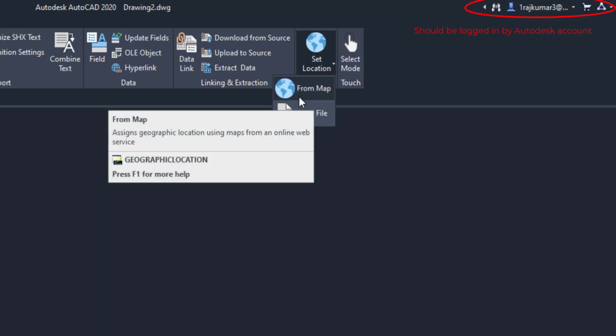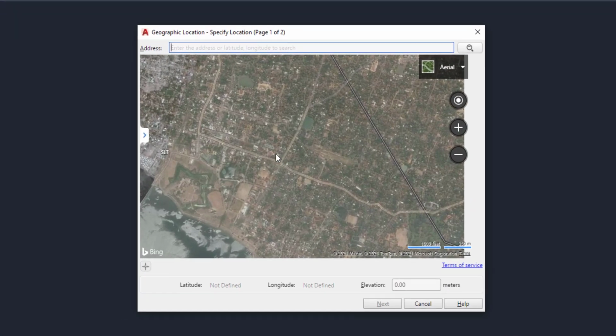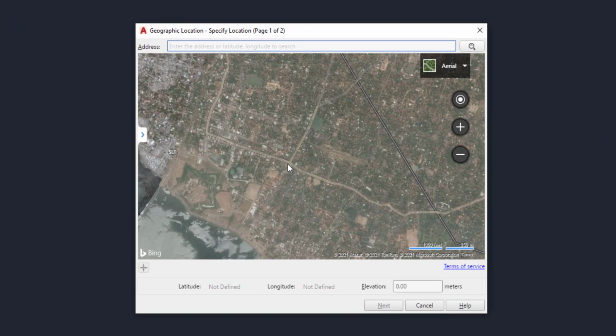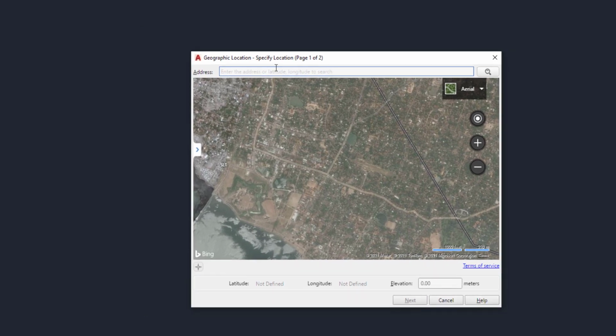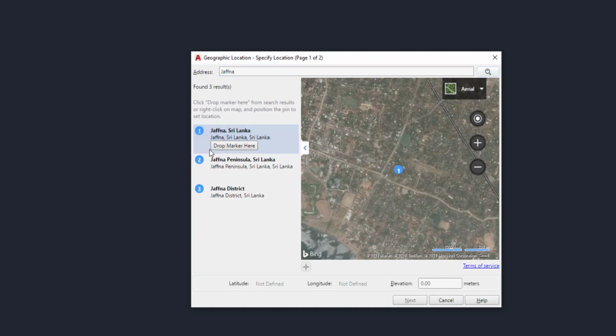So in this case I am going to explain the From Map method. Click on this, then you can see the map is inserted. Click on here and search the location. If you want, you can search any location from this search bar. In this case I am going to search for it now. So this is my location, so click on it here. Here you have the drop marker, then you can place the drop marker. To place it here, click on next.